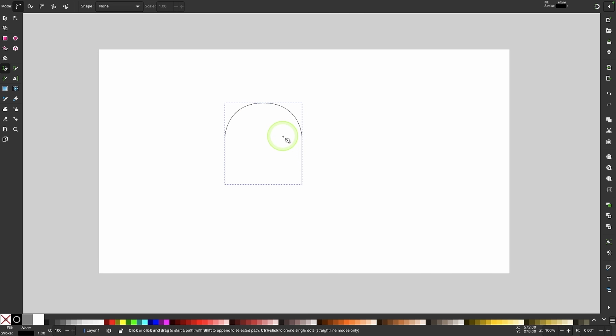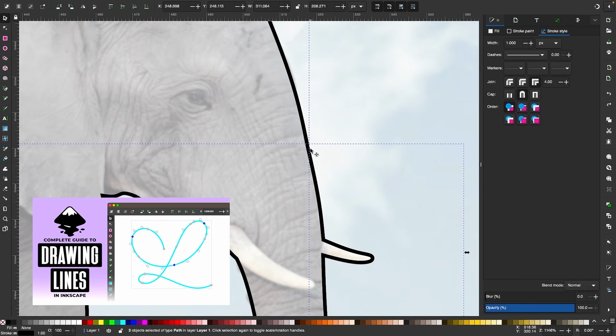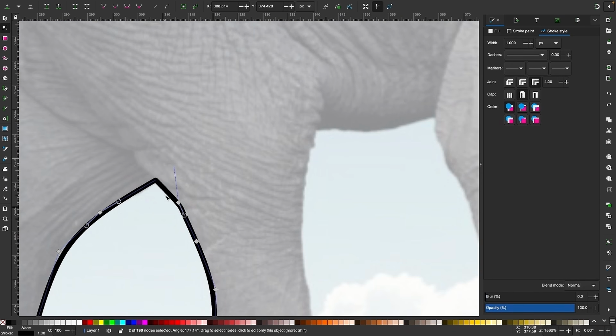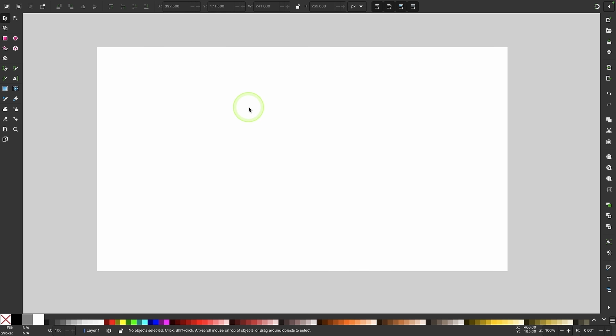Now the pen tool has a pretty steep learning curve associated with it. I have an entire lesson dedicated to mastering the pen tool. I'll have that linked in the description below if you want to delve into that. So for now, I'm going to go back to my selection tool. I'm going to press delete on the keyboard to get rid of this. And now let's go over path operations.